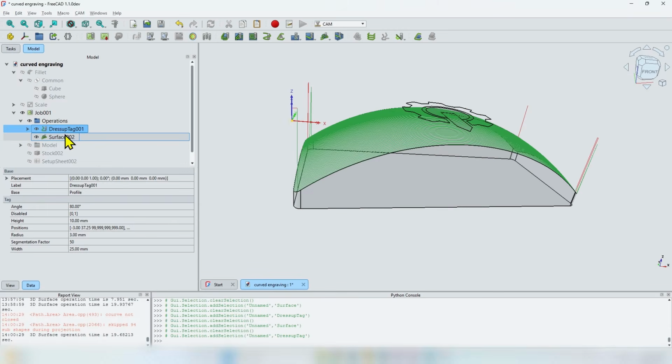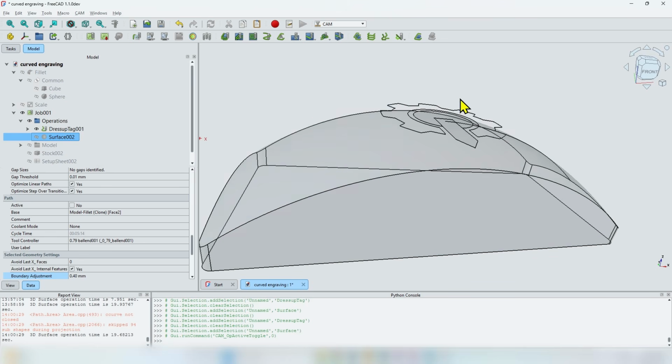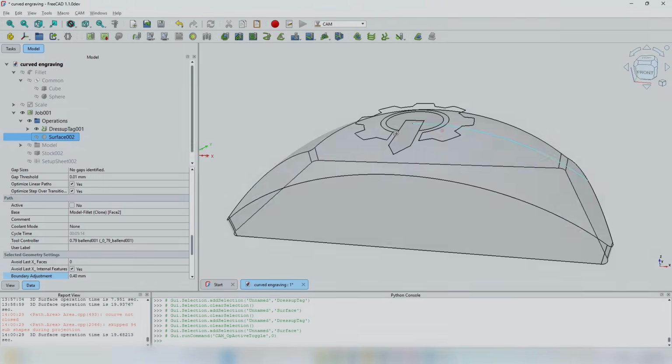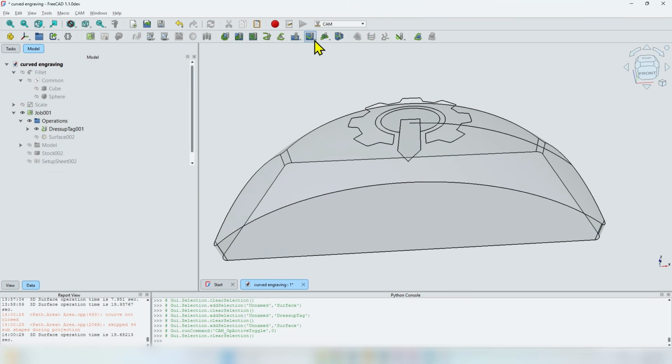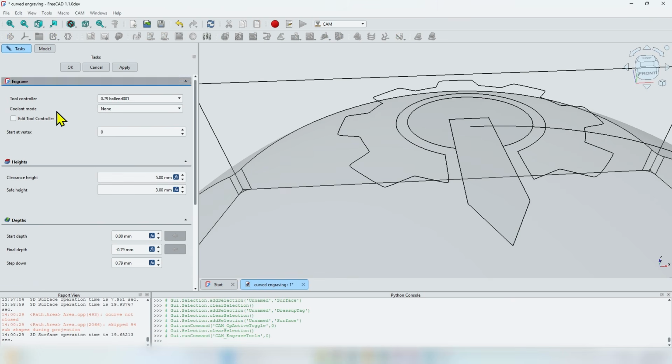We are very close to the peak of this video, the curved engraving. Let's first disable the 3D surface, it's easier to see and it will help us export just the engraving operation. So let's go here, click on the little arrow and select the engrave operation.